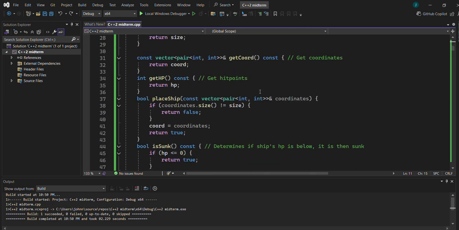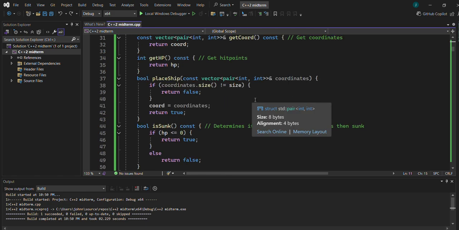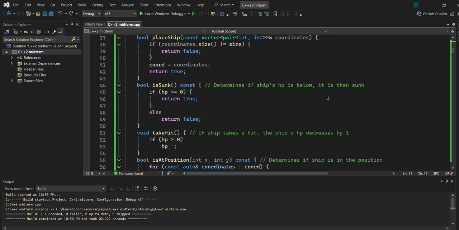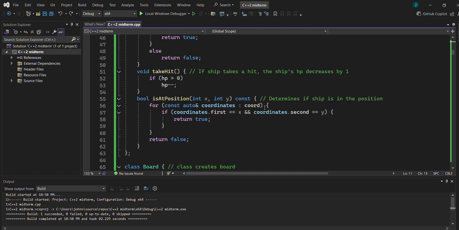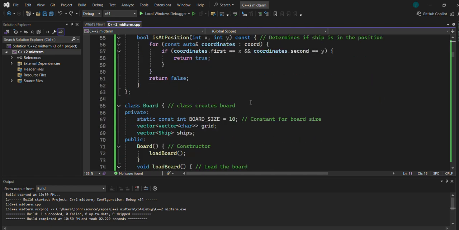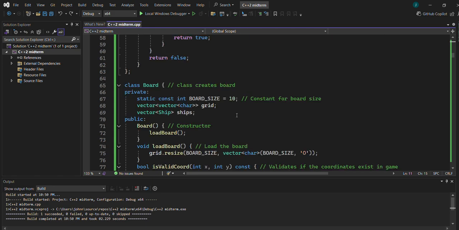my functions. I also create a vector here to make the coordinates for my ship, and also I can determine if my ship's HP or health hit points decreases or not. And then for the next thing, my class board, I set up, I create my board and such.